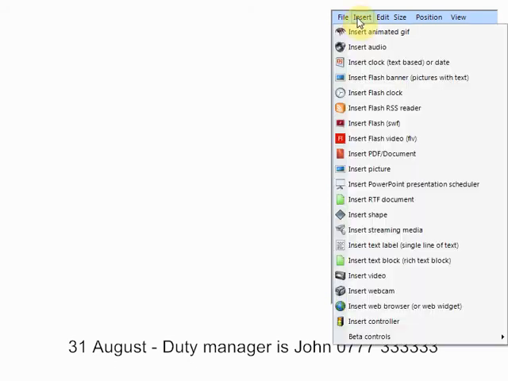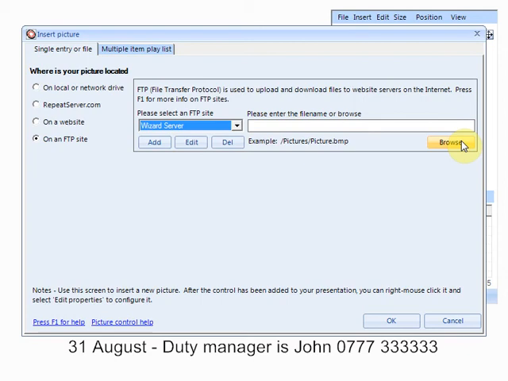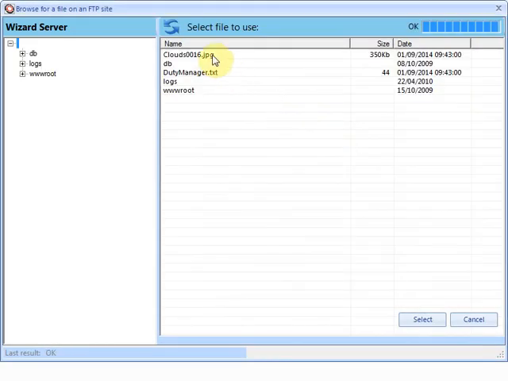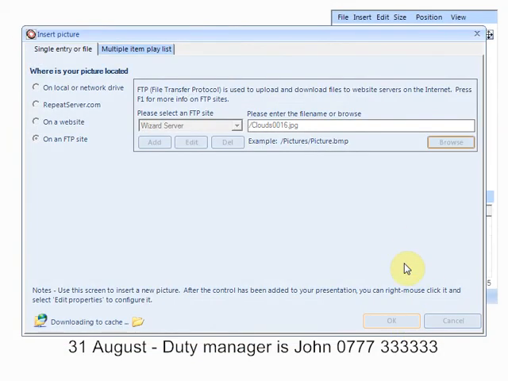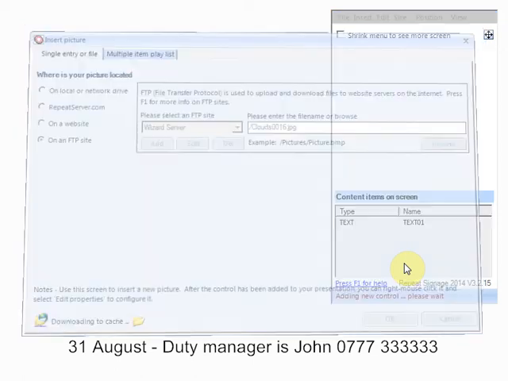Now I'm just going to insert a picture from there as well. Insert, Picture. Again, on an FTP site, browse, select my clouds file, select, OK. And what that does is then downloads that from the FTP site and places it within the presentation.